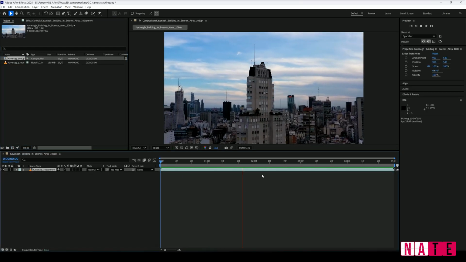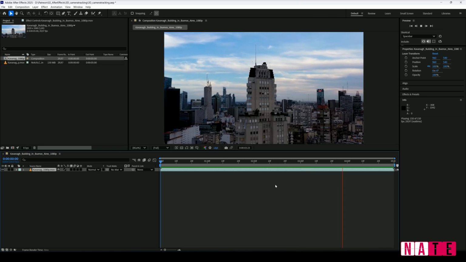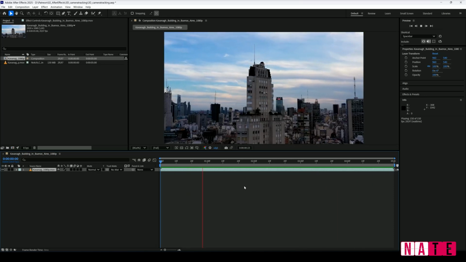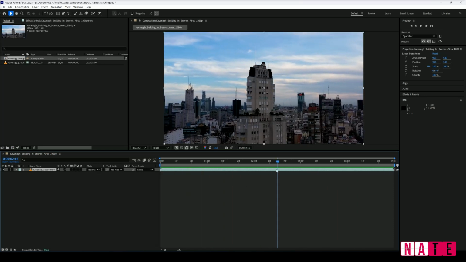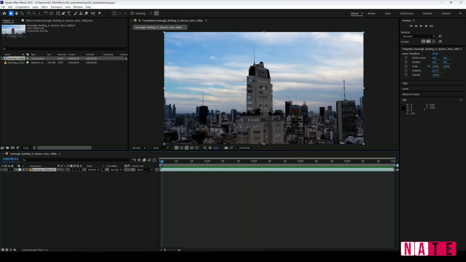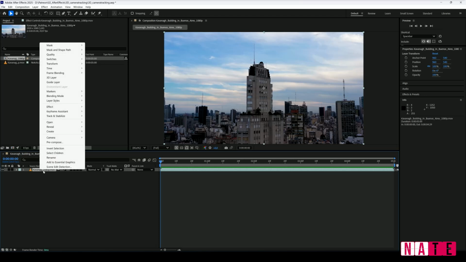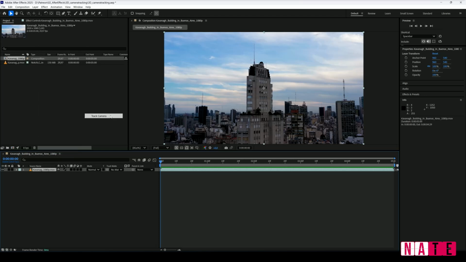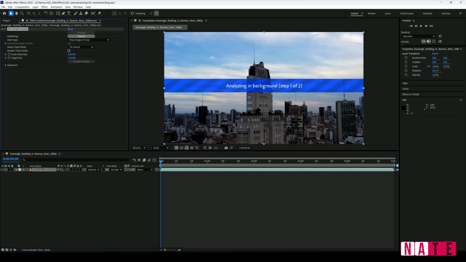Okay, if we take a look at the shot, we'll see that we are rotating around this building, and that looks super cinematic. Now, if we want to add some more elements to the scene, we'll need to do a 3D camera track. So, right-click on the layer, go to Track and Stabilize and choose 3D Camera Tracker.